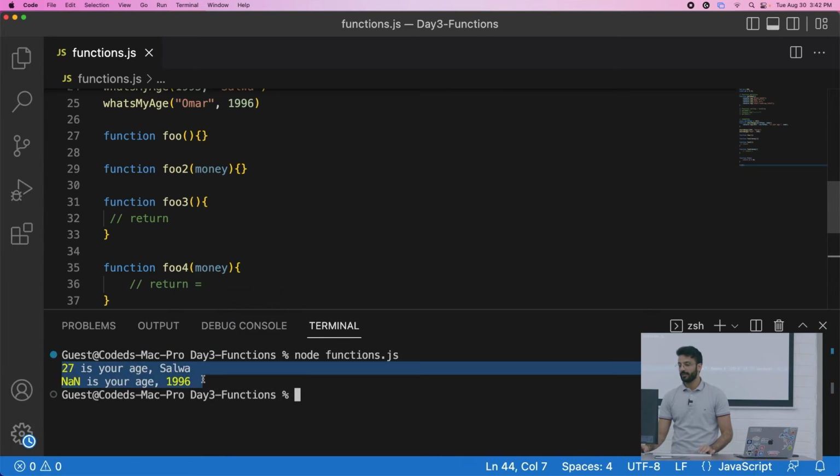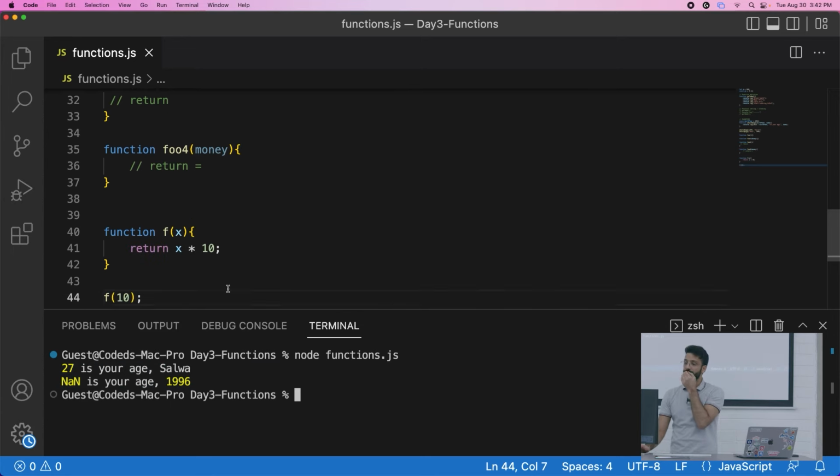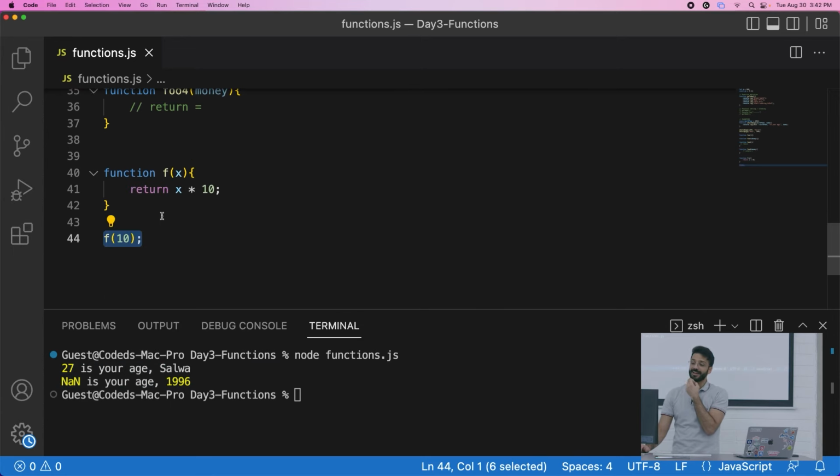It printed 27 and the undefined here is for the function calls above, but nothing came out. Here I didn't console log. Here I'm returning. Okay? So this function is going to give you back a value. So how to get that value?